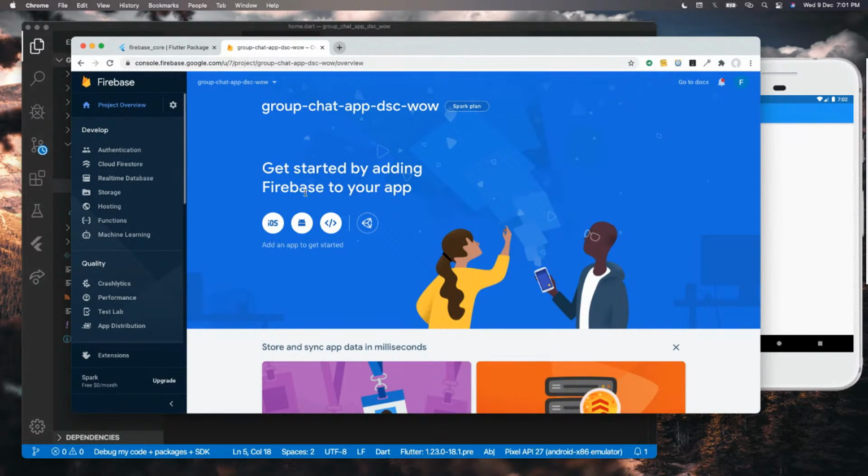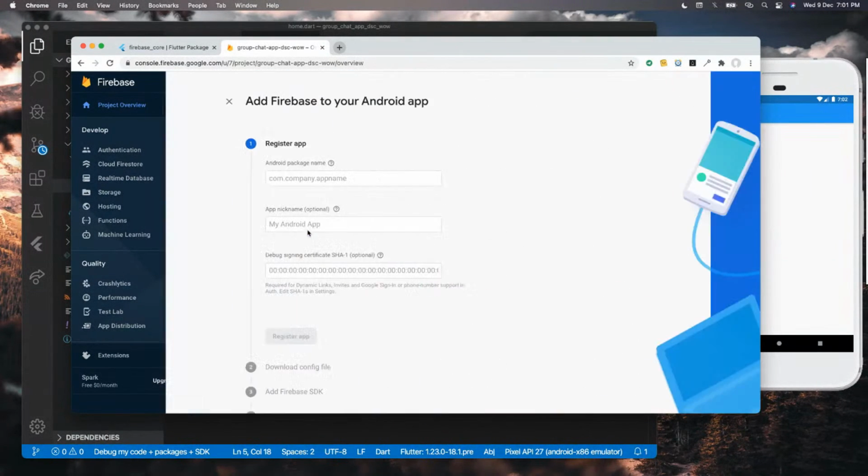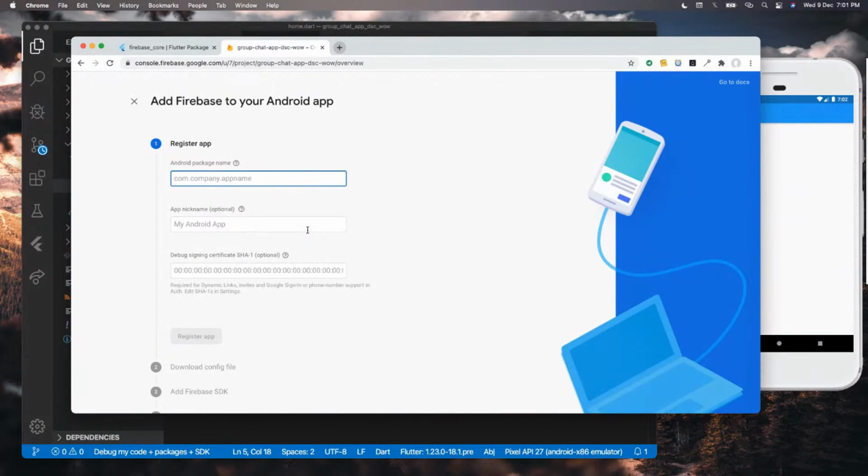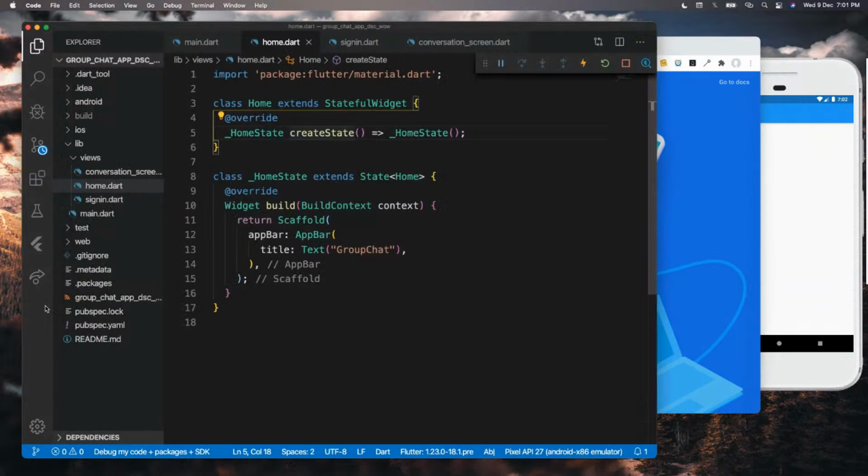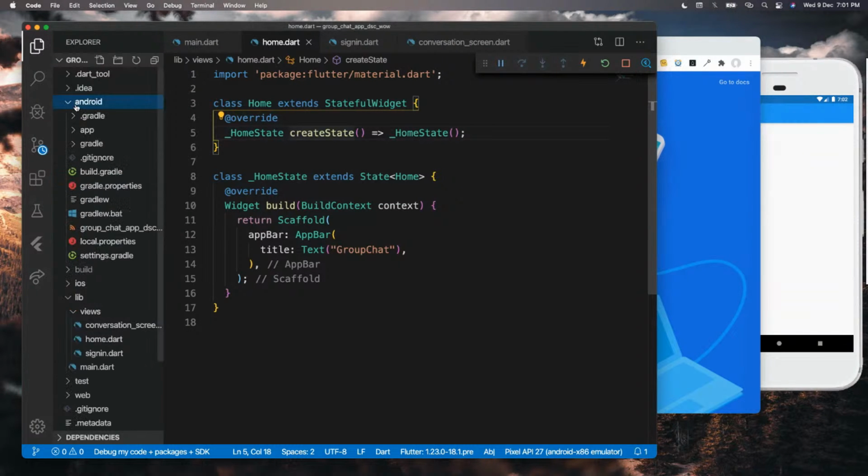We will start by selecting Android. We have the iOS option available, and the web option as well. Of course, if you want to run it on web, you will have to connect it for web, and if you want to do it for iOS, you have to connect iOS as well. In this one, we are just going to cover Android because that is something which most people will have. So to connect our Android application, you have to open up your Android folder.